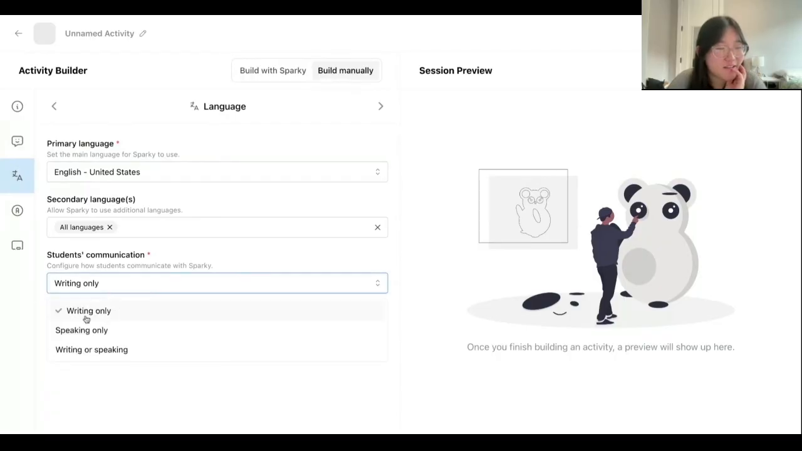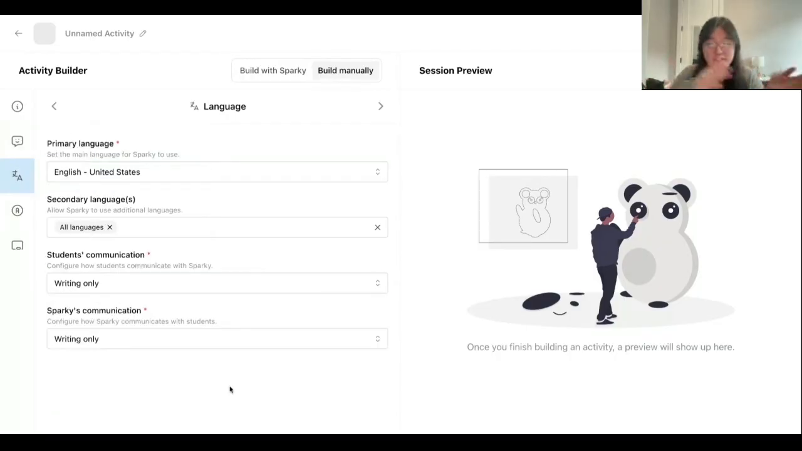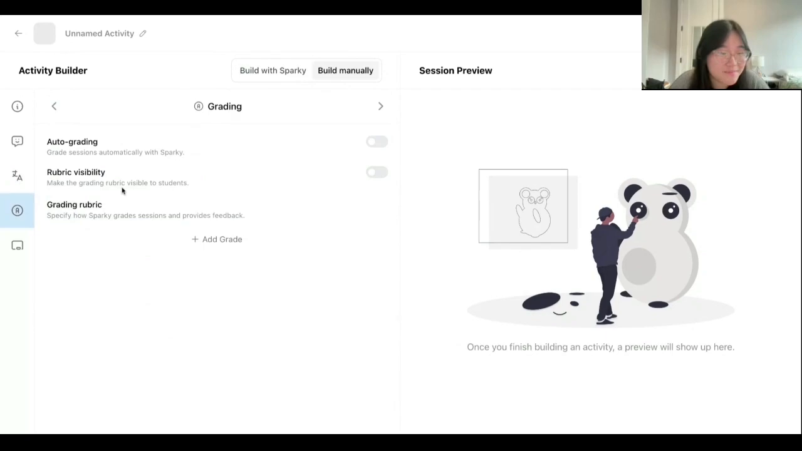And then Sparky also supports text-to-speech and speech-to-text. So that's also something to remember. If you want the students to speak aloud to Sparky, they can do that. If you want Sparky to speak aloud to the students, they can also do that. And any sort of combination there, you could remove the writing aspect and just have students listen. All of those things. And then in the grading rubric, you can allow or disallow auto grading.